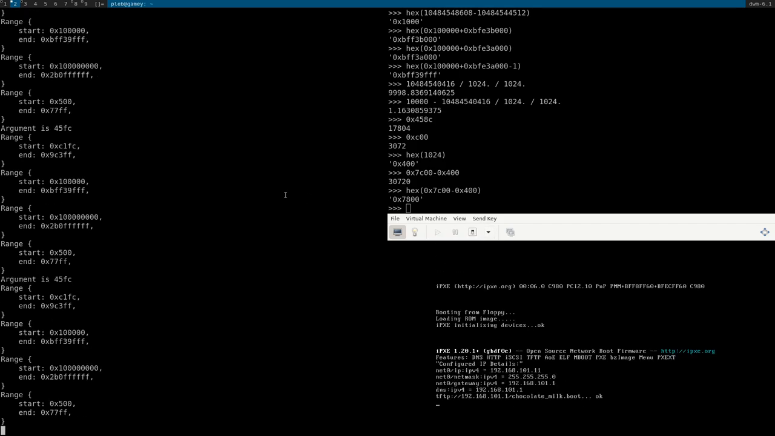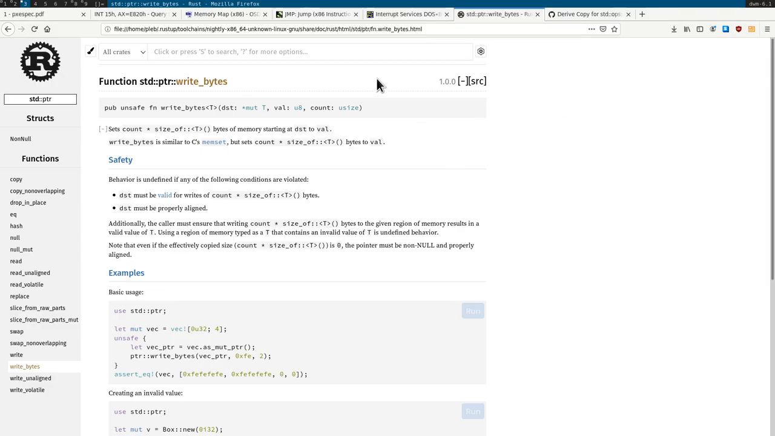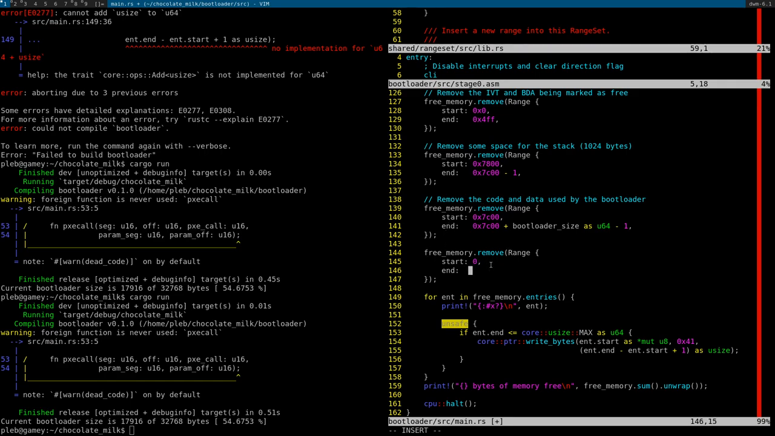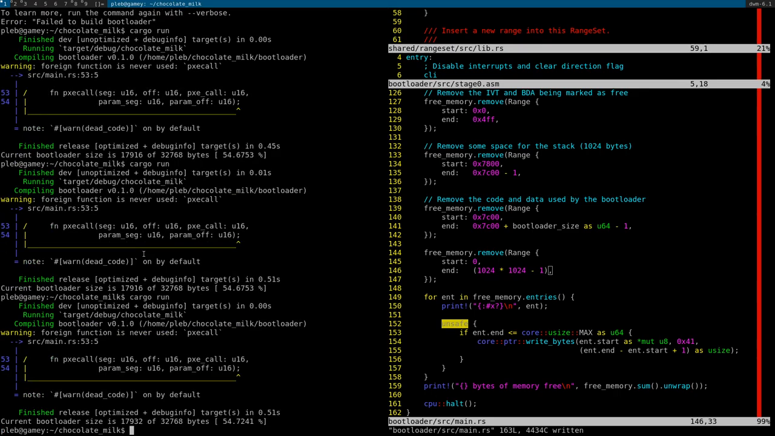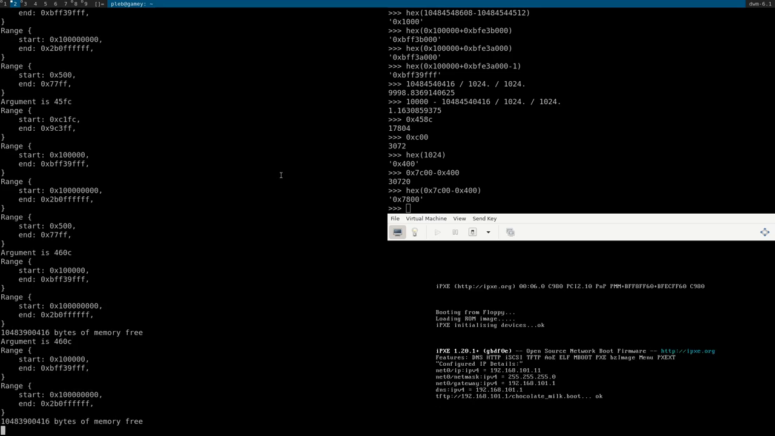Still triple faulting. I don't like that. Val count. Yeah, that's a little concerning. Let's remove the first meg of memory. Okay. Yeah, there's something in there I can't write over. There's something in that first meg that I can't write over, even though it's free.